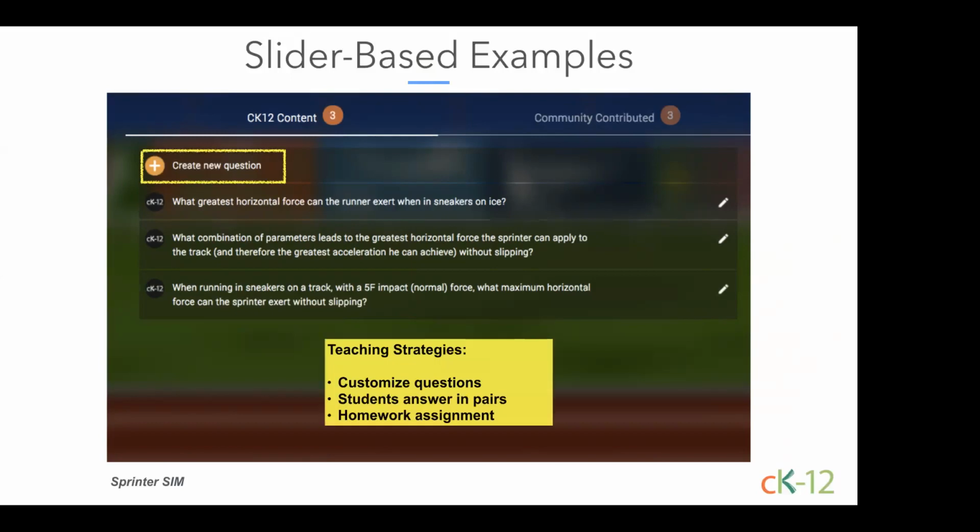I could envision prompting students to answer the slider-based questions in pairs during class. I could also see the completion of slider-based questions as a great homework assignment because they are included in the sim worksheet, and there's space below each question to provide room for students to record their answers and reasoning.